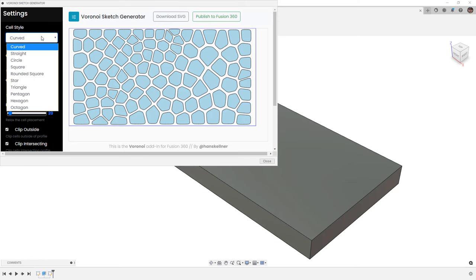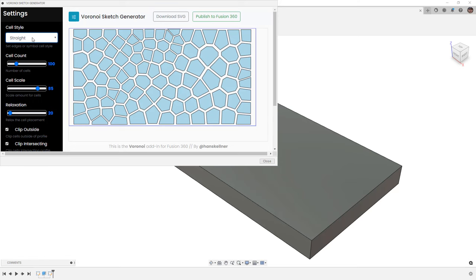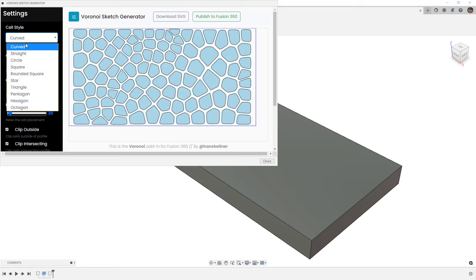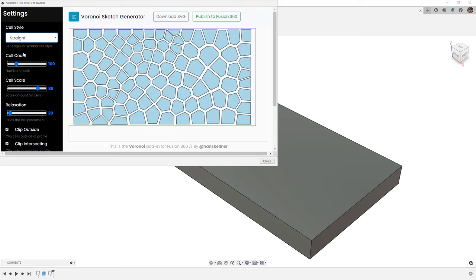We can determine the cell style. In this case, we can use straight or curved. It's important to note that curved are going to be created based on splines, and those splines are going to be underdefined in the sketch. Now, generally, the straight ones seem to be coming in as fully defined. So keep that in mind if you're using this, that you will get an underdefined sketch created with splines.